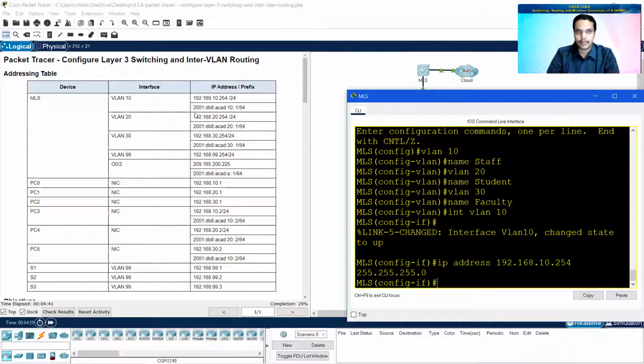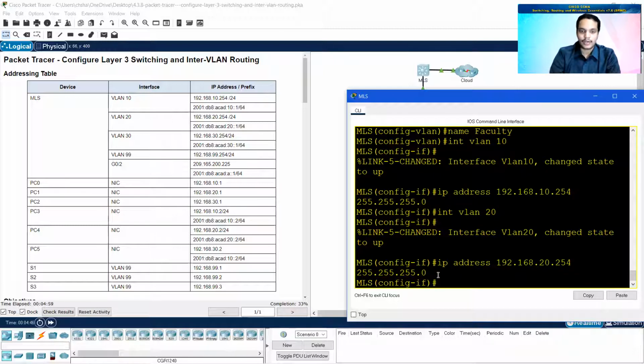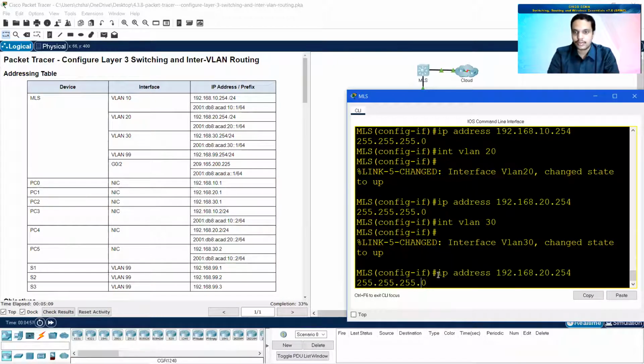Let me go into the addressing table. Those are written down here. So interface vlan 20, enter. Let me just copy this, go back. For VLAN 20, the IP address is 20.254, so I need to change it here, 20.254, and the remaining is the same. Okay, and then again interface vlan 30, enter, and then I need to assign the IP address. I can use the same thing, go here and change this to 30. Okay, 30.254, and the subnet mask remains the same.